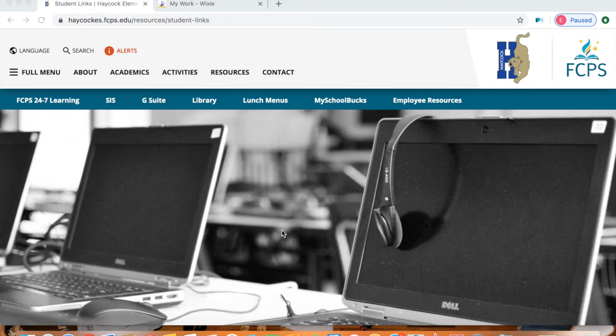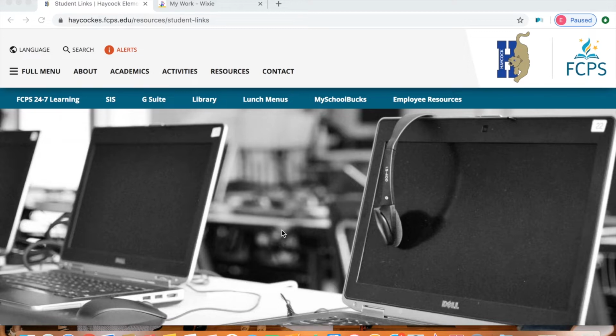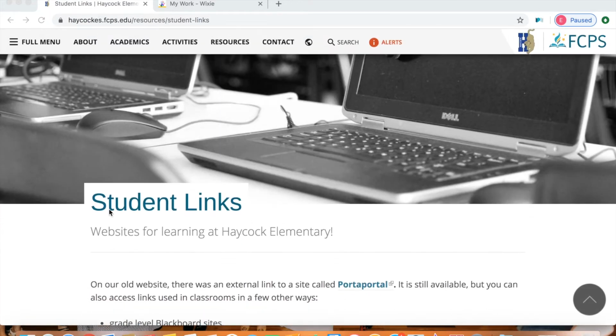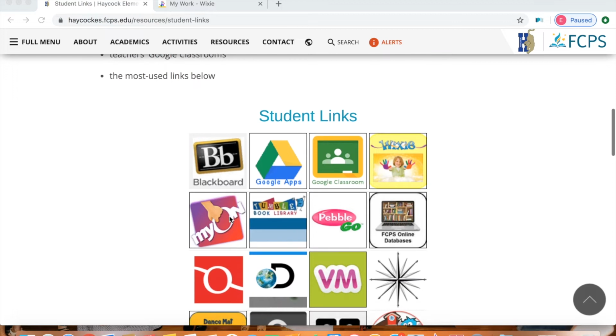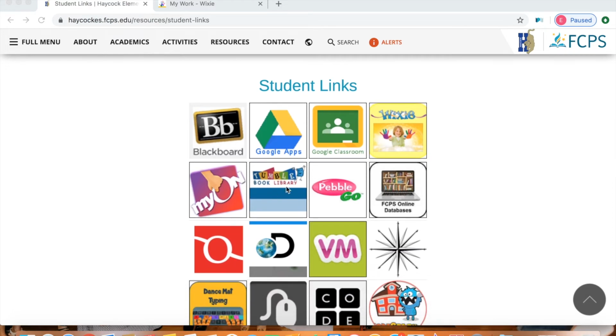Now that you've just finished a Mayan book about an animal, we're going to complete an animal riddle. The first thing you need to do is go to the Haycock Student Links page. Once you're there, scroll down until you see all of the online tools. Today, we're going to use Wixie.